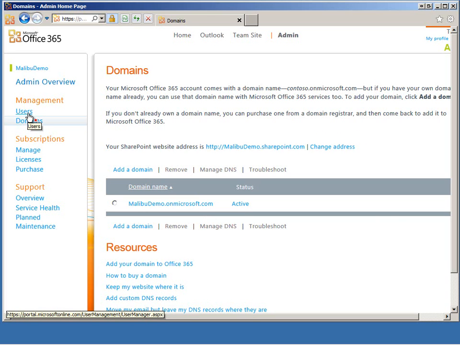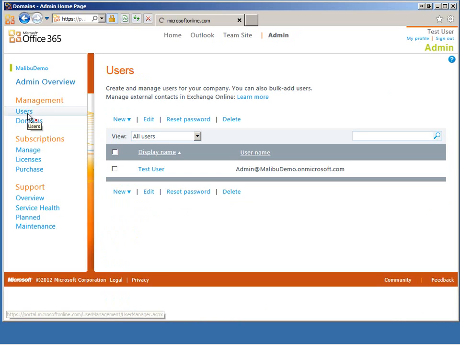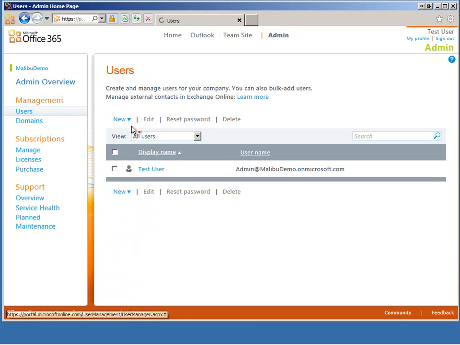Now let's click on the user management. Here you'll see the test user that we created with the email address of admin@malibudemo.onmicrosoft.com. Here's where you will also add more users to your system. For right now, all we're going to do is use the admin@malibudemo.onmicrosoft.com to work with our email system.